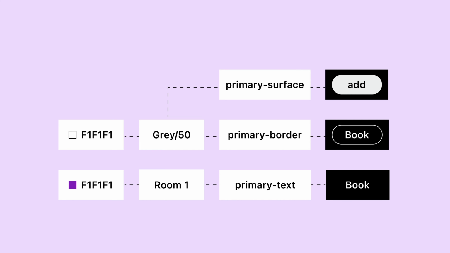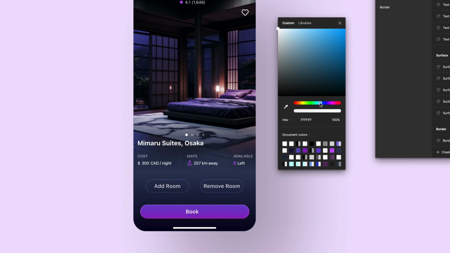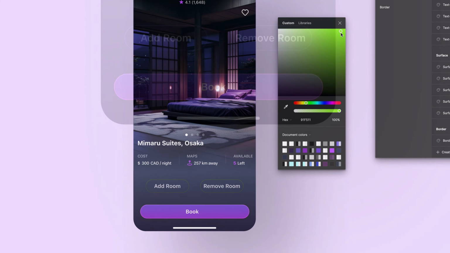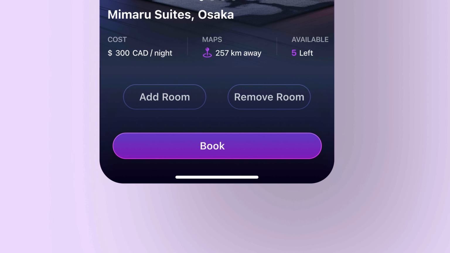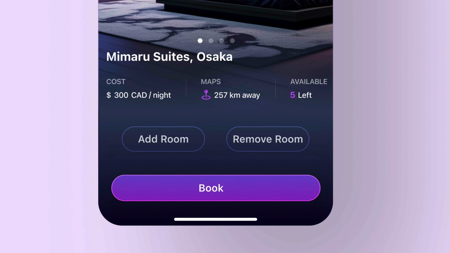Nevertheless, this approach allows us to redefine a key element such as border primary by adjusting the associated variable from the primitives collection. Consequently, any layer utilizing the border primary variable would automatically reflect the change, and this entire process took only a matter of seconds. This efficiency is a direct result of our practice of tokenizing variables.